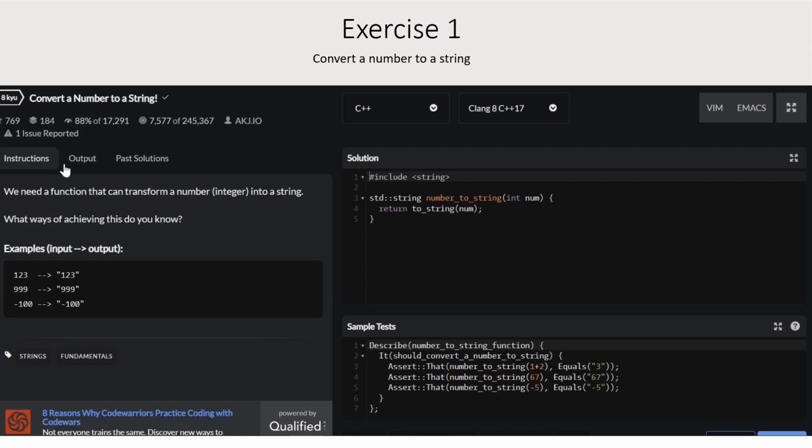So obviously they will ask us just to convert a number to a string. To begin with, there's a function in the string library. They already included this library for us. We just need to bring this function and return it.